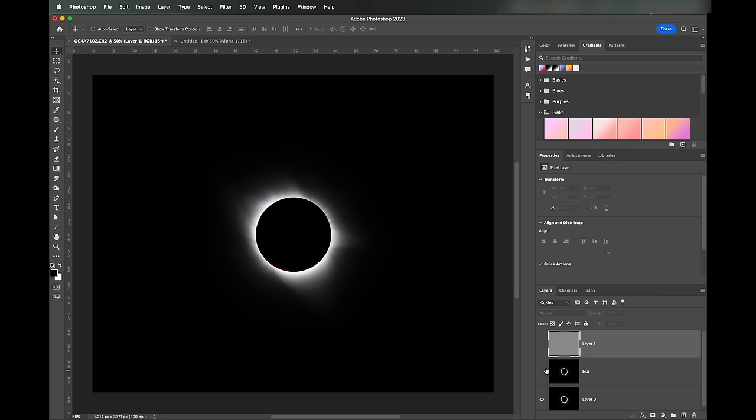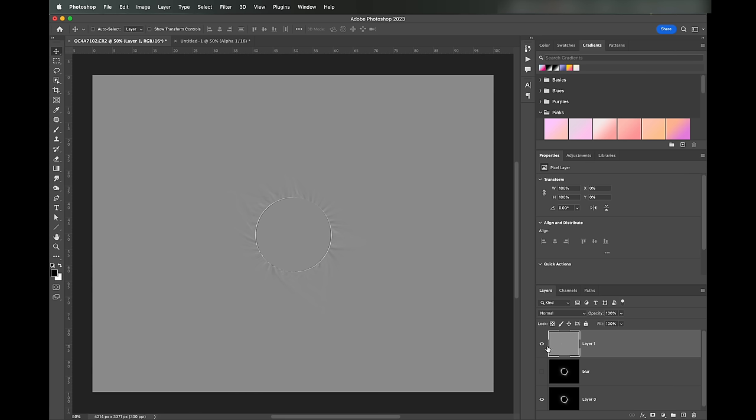If we look over here at our layers panel now, we have layer zero, that's our base layer. We have the blur. We don't actually need this anymore, so I'm going to turn the visibility of that off. And then we have this layer one. And I'm going to rename layer one difference. Because this is the difference between our base layer and the blurred layer.